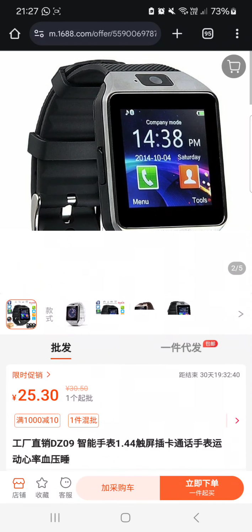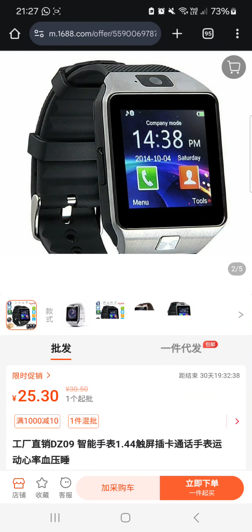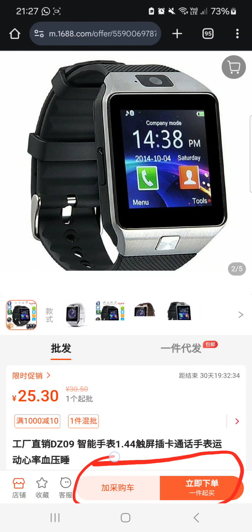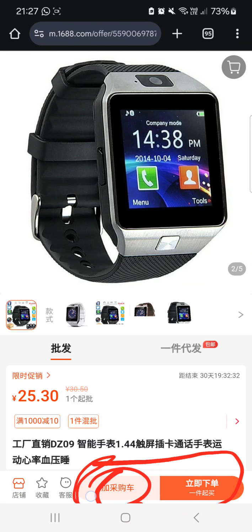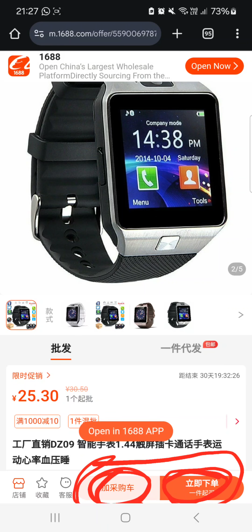So the next thing is to click on order now. There are two buttons here, as you can see. The first one is add to cart, and the second one is order now. If you want to add to cart, maybe you still want to choose other products, this is where you will click. But if you are ready to pay for that product, then we come here. So now let's proceed.